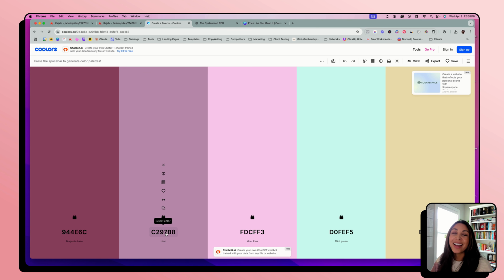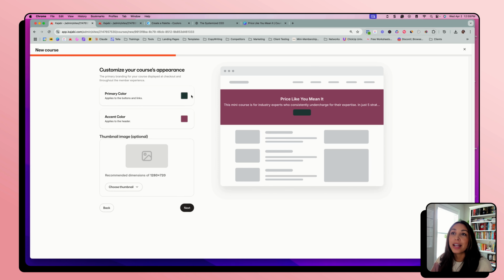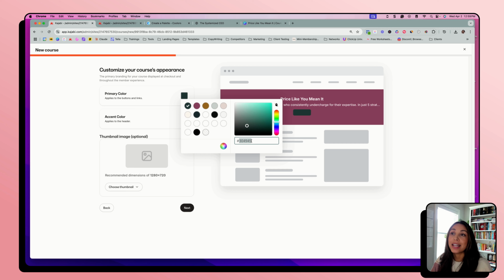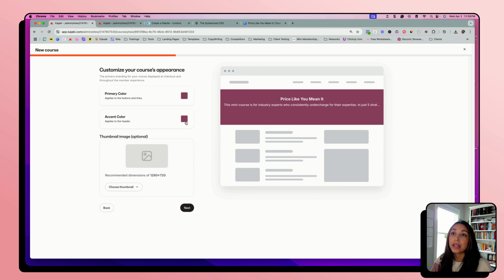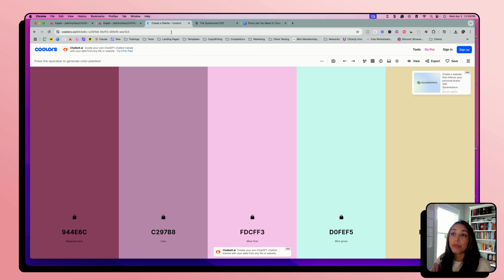This number here is the number that we tell Kajabi, and it can pull the exact color shade from this number. So once we have our colors chosen, you can select the box here and either choose one of your brand colors or go to this color wheel and paste in that color that we had before. So I'm going to select this main color here, and then an accent color that I pulled from the palette is going to be this lighter shade here.